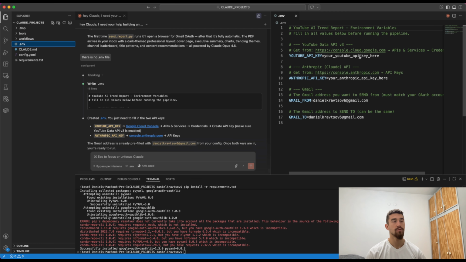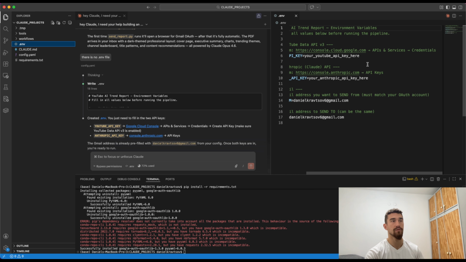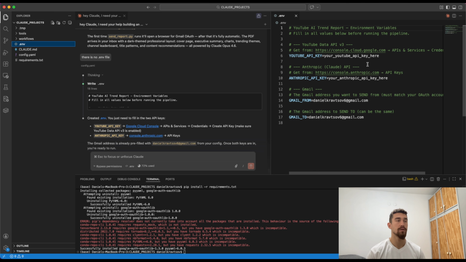And in here you have to paste all of this information. So as you can see, it's already pasted my own email. And let me show you how to get the YouTube API key. And usually you will have instructions from Claude Code in here. So just let me show you how I will do it with you guys, but overall you'll have instructions and you can do it by yourself.